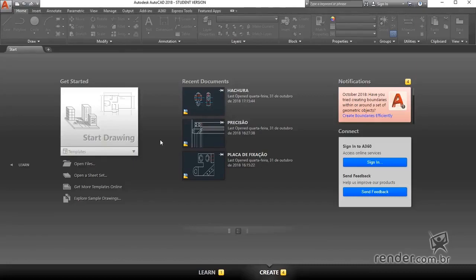In this practical example we will draw up the plan of a commercial room of 40 square meters, with a small deposit and a bathroom. We start by creating a new file with the default AutoCAD file.